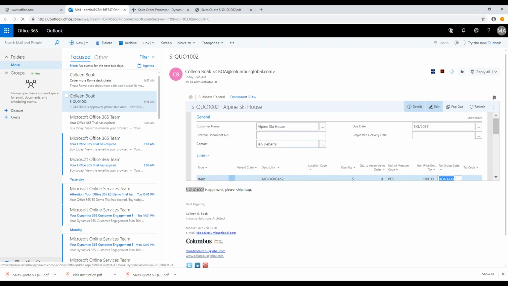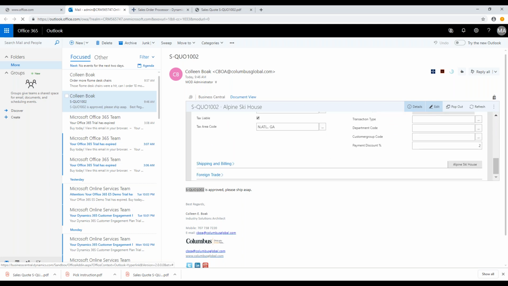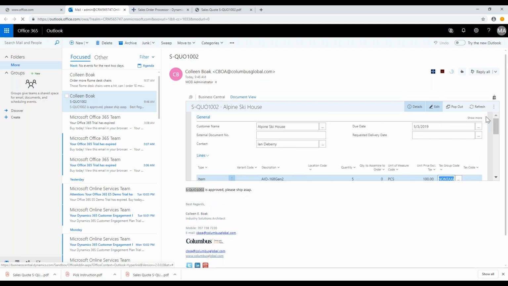I can also convert this quote to an order right here from within Outlook. If I need to make any changes, I can certainly do that, but it's basically as if I were opening a mini, as if I were in Business Central.